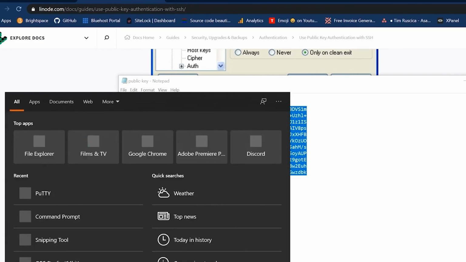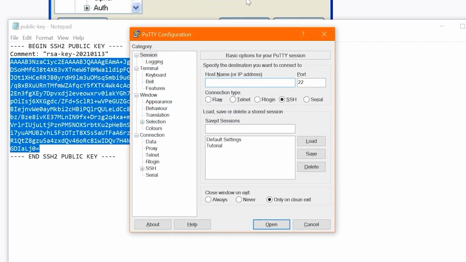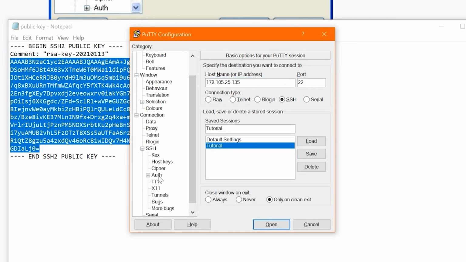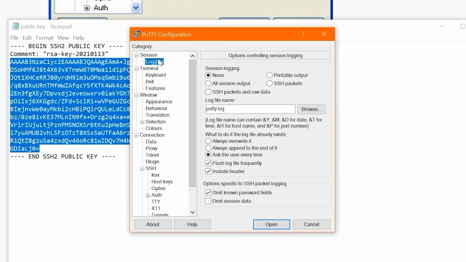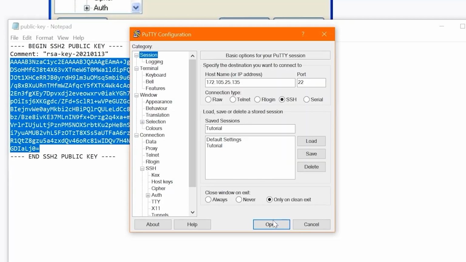So let me go now back to PuTTY here. And inside of PuTTY, I'm going to load tutorial. Now notice when I load tutorial, if I go to SSH and then auth, my private key file is saved. That's why we saved that before. Anyways, now I will open.